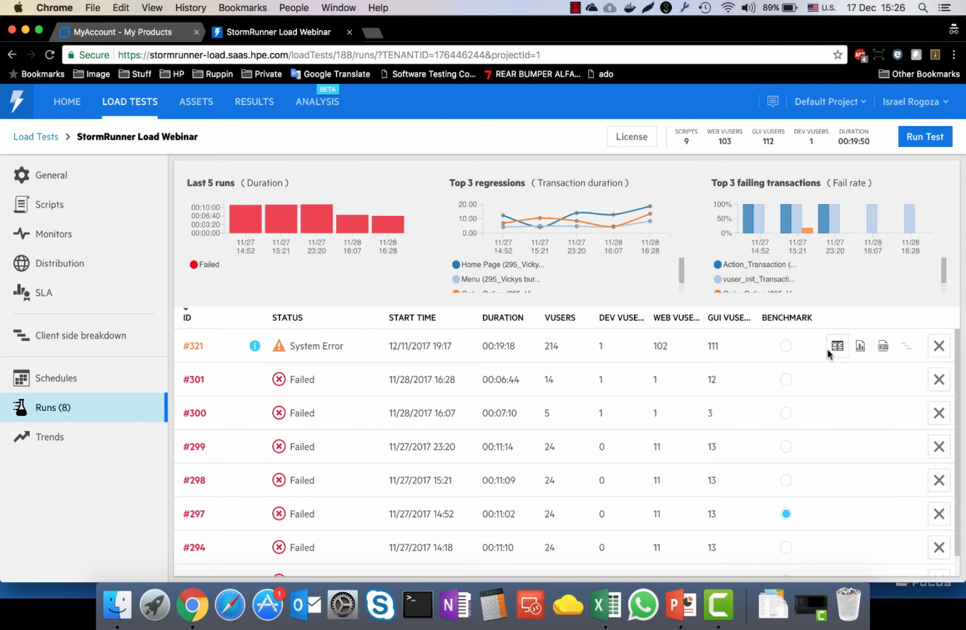You will be able to access the dashboard, the report, to export to CSV, and if you used the client-side breakdown report, you will be able also to access it from this quick launch button.